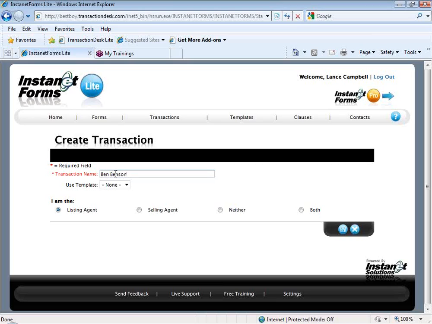as well as their property address. But again, this is free form text. You can tell I'm just typing alphanumeric characters into this field. That's going to help me identify it from any other within my transaction files within my Instanet Forms Lite account.